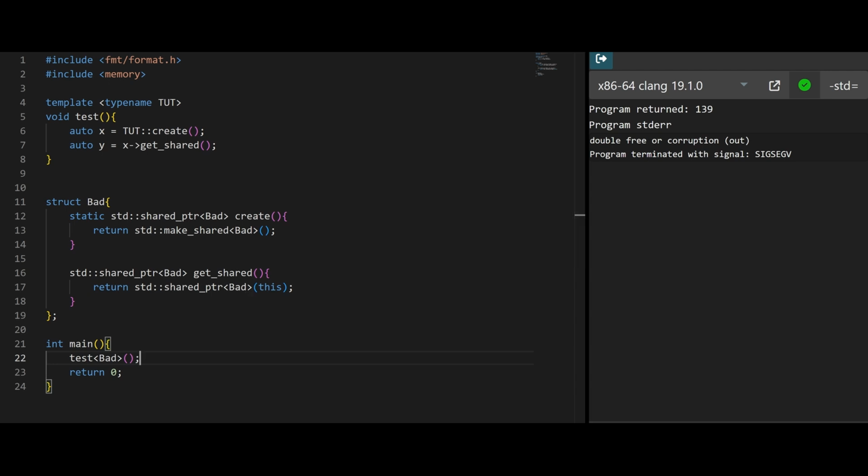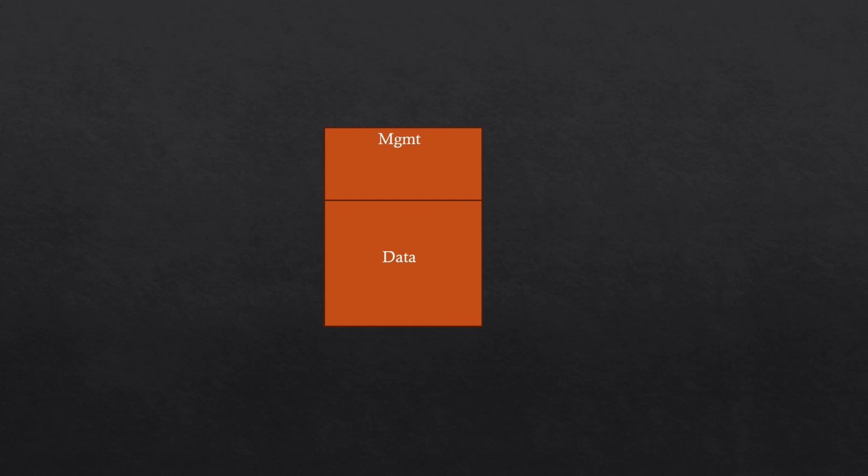Let's try to understand. To understand what happened, we have to remind ourselves how a shared pointer looks internally. If you remember correctly, the shared pointer has a management sector and a data sector. The data sector is allocated if you're using make_shared, or it is just brought in as a pointer if it's something external to the shared pointer creation. The most important part here is the atomic counter. In the management area, we have an atomic counter that counts how many instances are looking at the data at the current time.